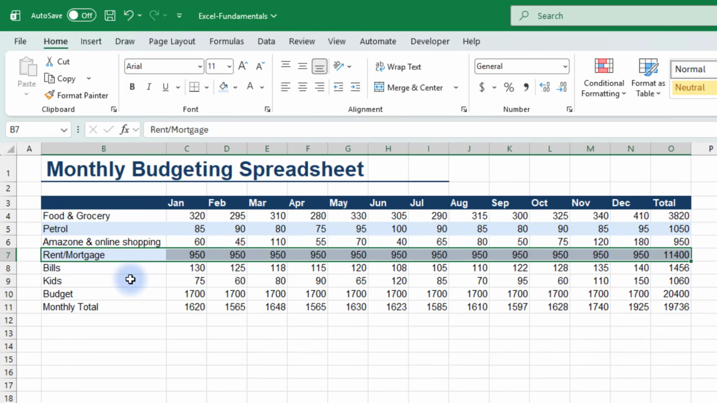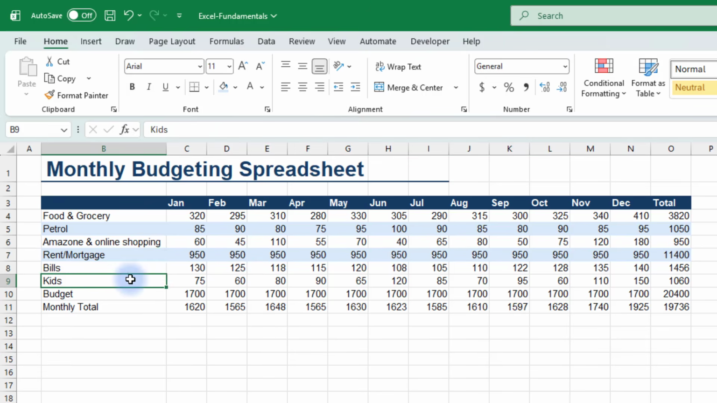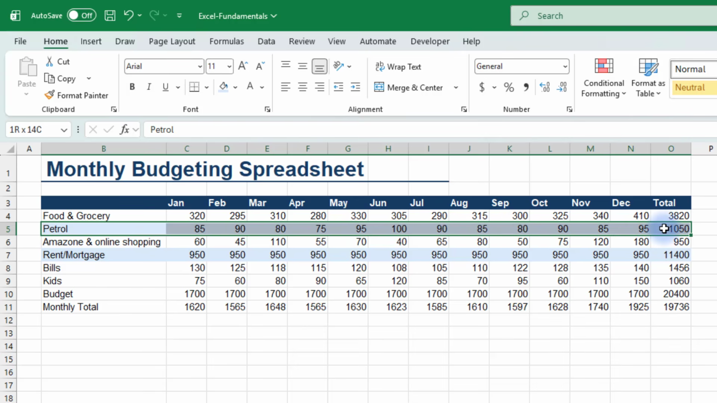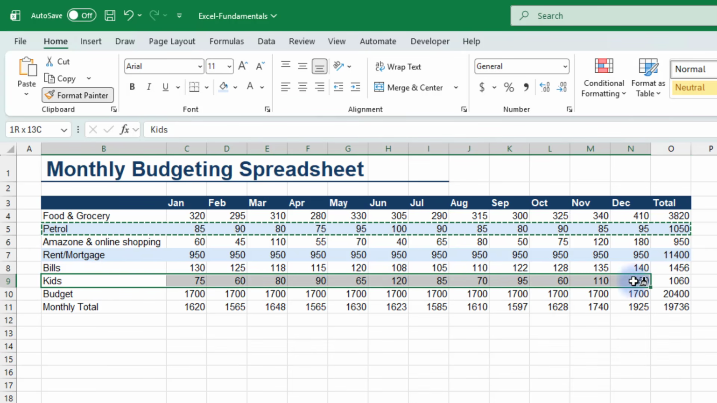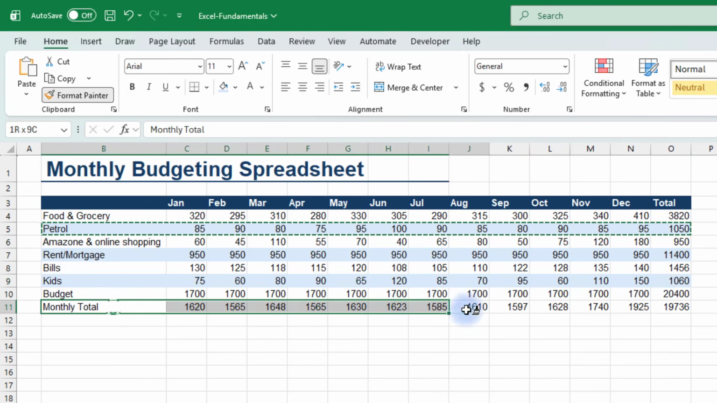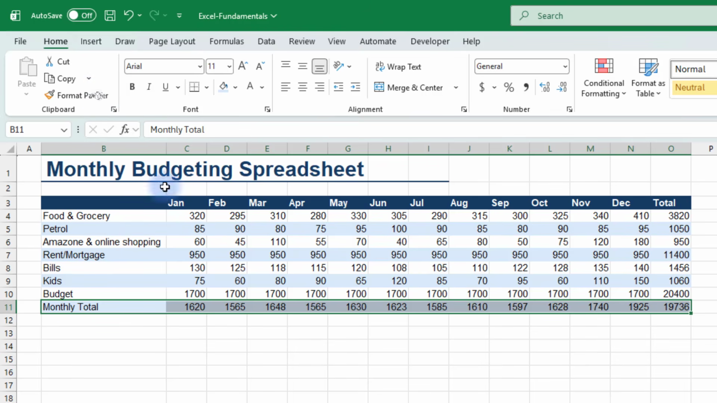There's another useful feature I would like to show you. This time select row 5 again, but double click the Format Painter button. This keeps the Format Painter active, allowing you to apply the same formatting to multiple ranges. Click and drag across row 9, then row 11. When you are finished, press Escape on your keyboard or click the Format Painter button again to turn it off.